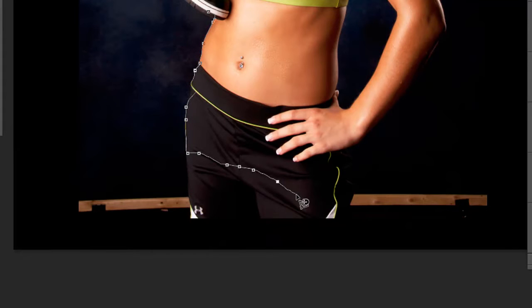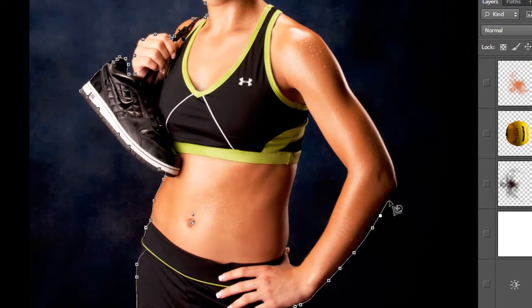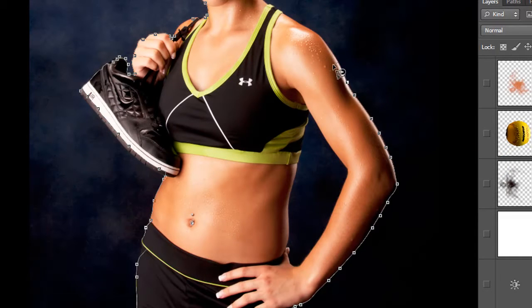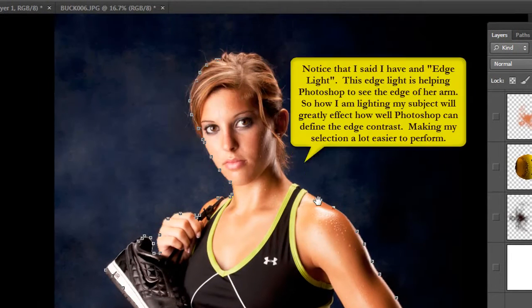And that's okay. We're going to come here, come over to her hand, about right there, and now I'm going to click. We're just going to follow that arm up, all the way up. Now I've got a little bit of an edge light coming in on her arm, which is giving me that highlight that you're seeing here. And that's really enabling Photoshop to see the edge of the contrast of where her skin is versus where the background is.